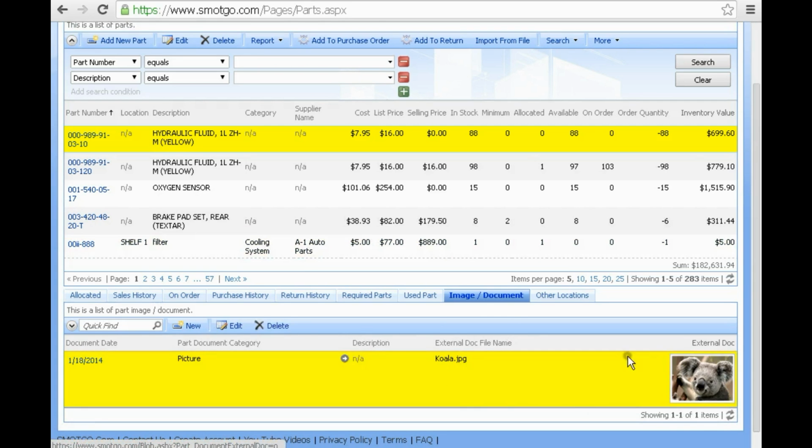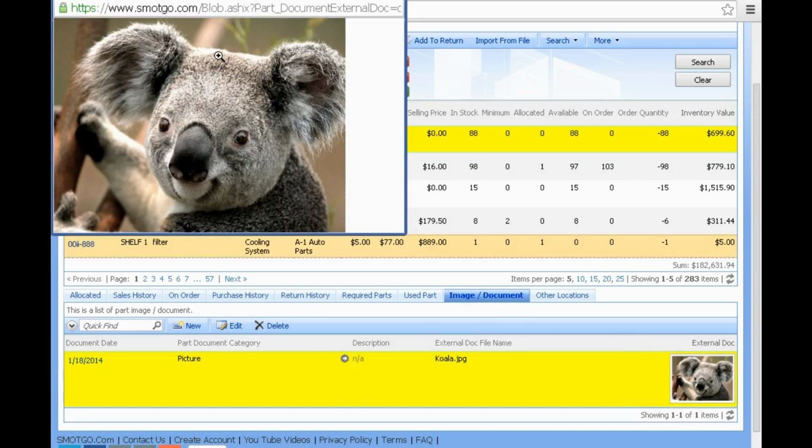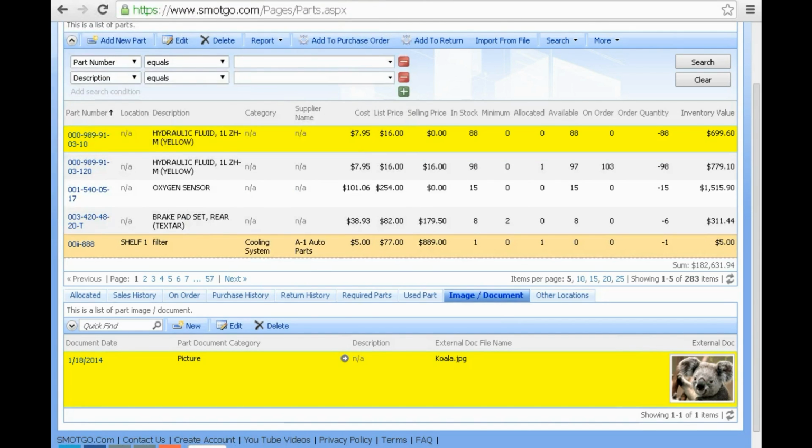And there it is. So you now can keep pictures of your parts here, and you can add as many as you want. If you click on it, it'll open up into a larger window. You can also upload documents. Maybe there's a certain installation document that you want to keep with the part. Maybe an updated part that requires some changes. You can keep that right there with the part, so it's easy to find.